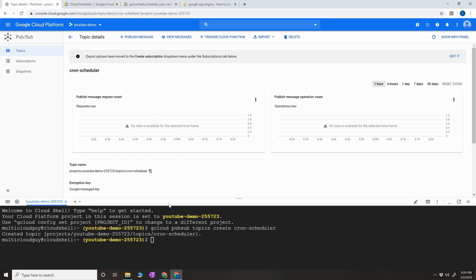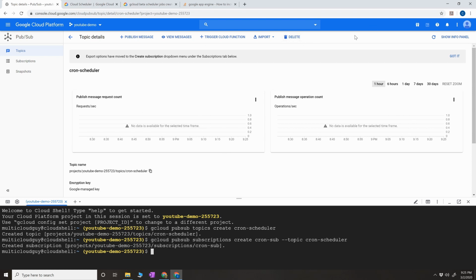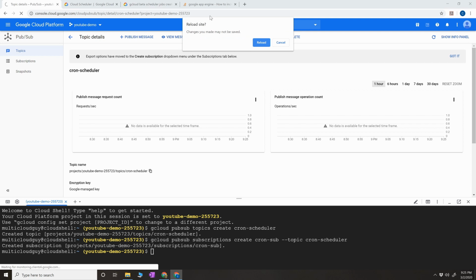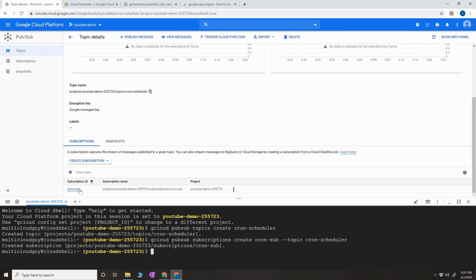Now for a topic, you need a subscriber, so I'm going to create one. It's gcloud pubsub subscriptions create cron-subscriber on the topic cron-scheduler. All right, if I refresh this page, you will see a subscriber for this topic. You can see a cron subscription which is created here.